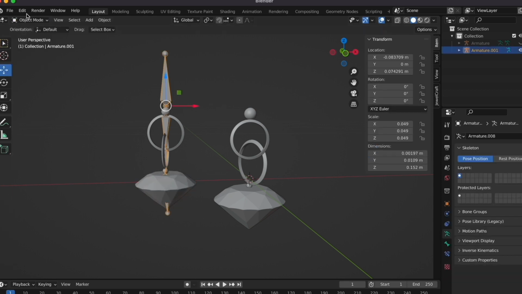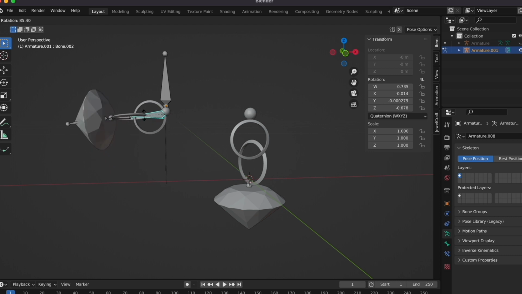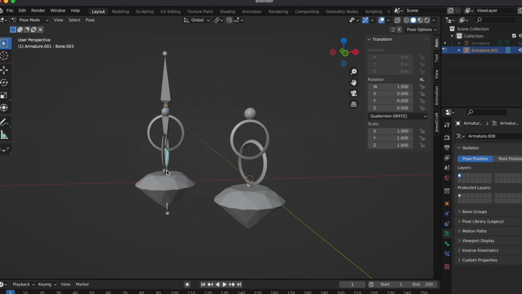All right, now let's check again and see how everything's set up in pose mode. And I can move that. It's looking smooth. It's not looking bendy anymore. Same thing here. This one is getting some dynamic movement. And then this one moves just that circle, and this one moves just the diamond, exactly how I wanted it. Okay, except we don't want that.